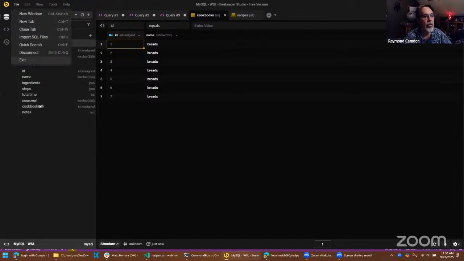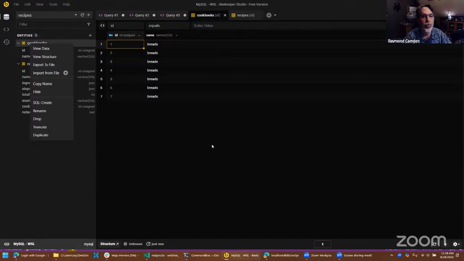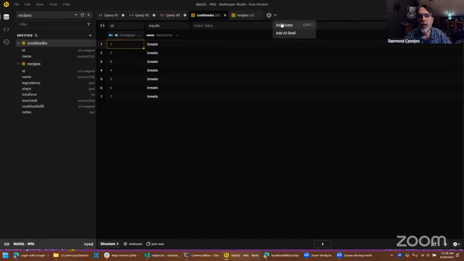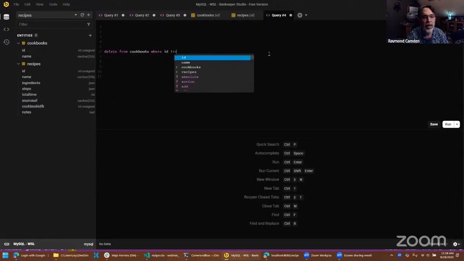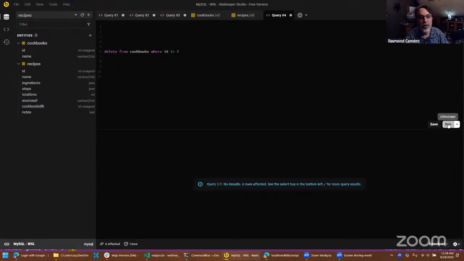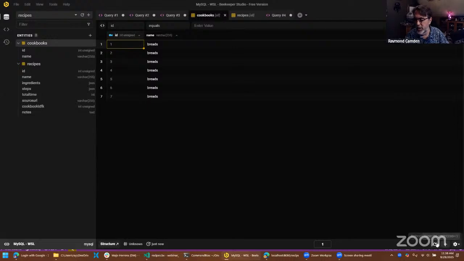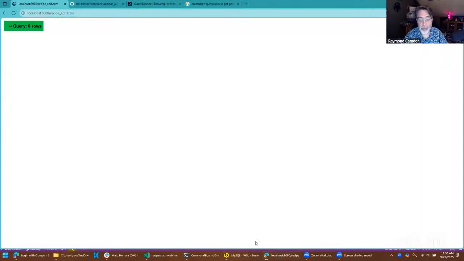So we will do file, new. I don't use this enough. That's the issue. Just want to do a new query. There we go. Add query. So delete from cookbooks where ID not equal to 7 and run this. 6 rows affected. So in theory, that should get rid of my extra cookbooks. Awesome. And we may be done.